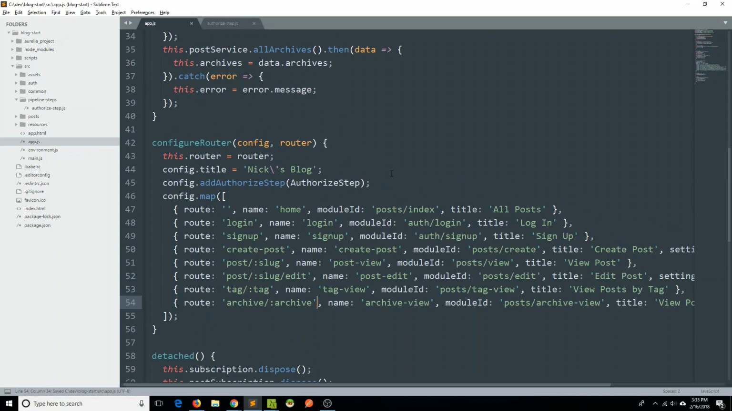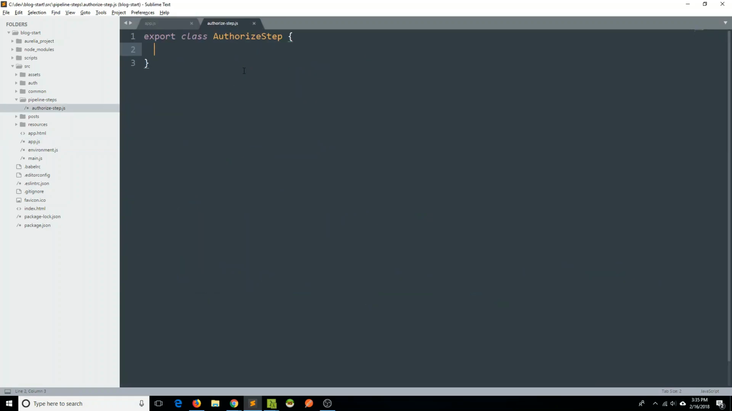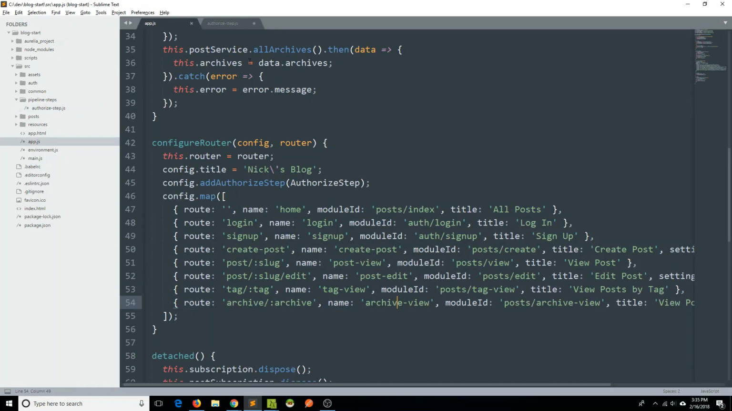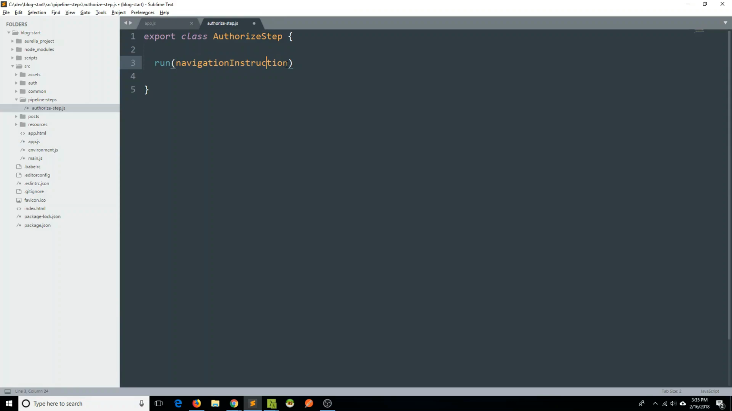And actually, this is really all we need to do within our router configuration here. But what we do need to do is go back over to our authorized step file here and finish setting this up. So something important is that the authorized step is always going to have a run method. So we'll have to have a run method. It needs to take navigation instruction. And that's basically the information that we're actually getting from our router configuration.